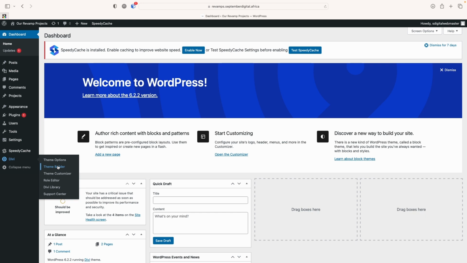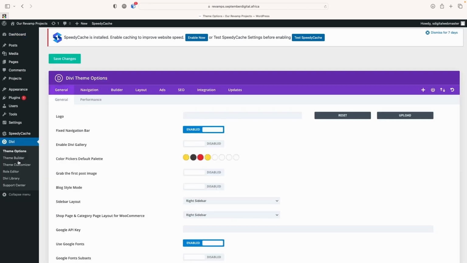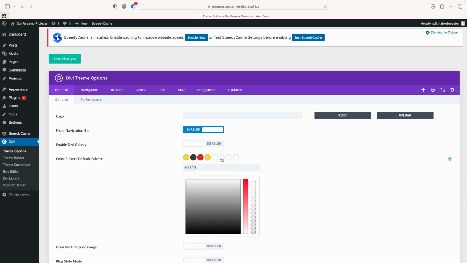Okay, but before you start developing, I recommend you set up a couple of things. For example, your color palette. In this case, I'll be using yellow, dark gray, red, and white. I've already set it up. You just click on it and input the hex code for the color you want.